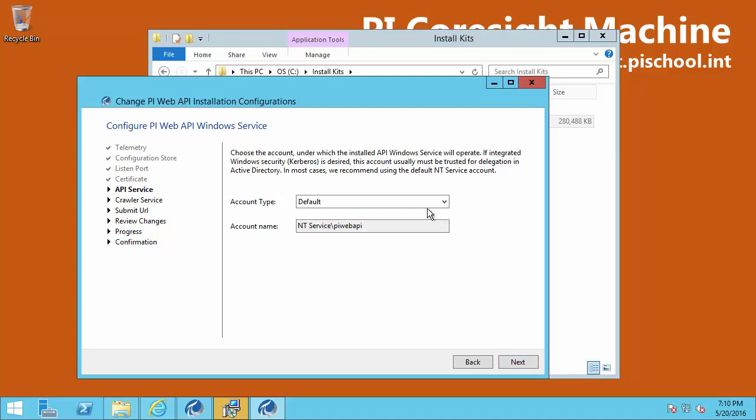This is where you'll need to choose the account for the PI Web API. Remember, it's our best practice to run it under a domain service account. So I'm going to go ahead and go custom, and this is where I'm going to be specifying the PI Coresight service account. And I'm going to be running the PI Web API services and the PI Coresight app pools under the same account, which is our recommendation.